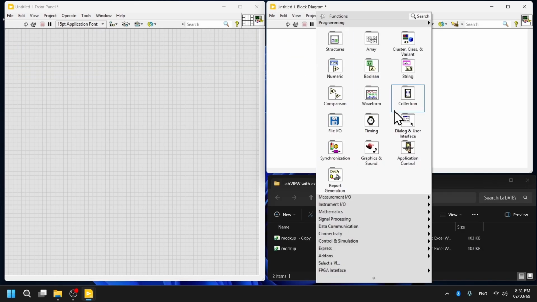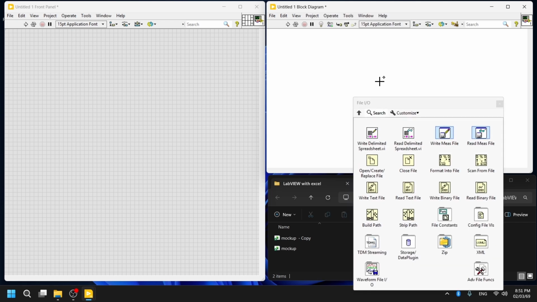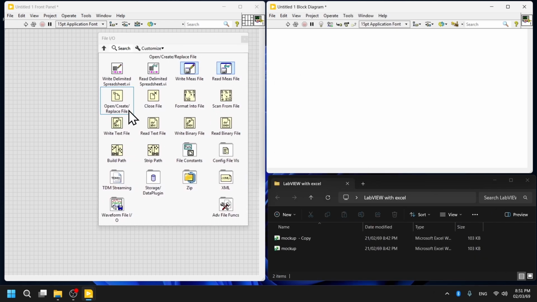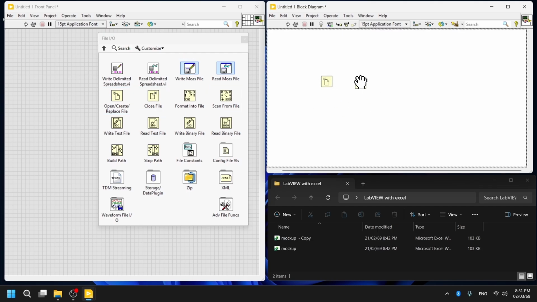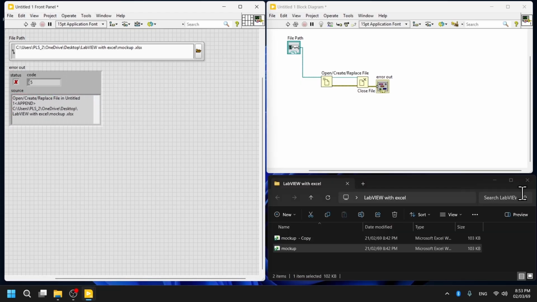To check the file, I use basic file I/O functions. First, use open/create/replace file to select the file path. Then, use close file. If the Excel file is open and you run the program, the error out shows a red cross. This is error code 5. It means the program cannot open the file. If the file is closed, the error out shows a green check mark.